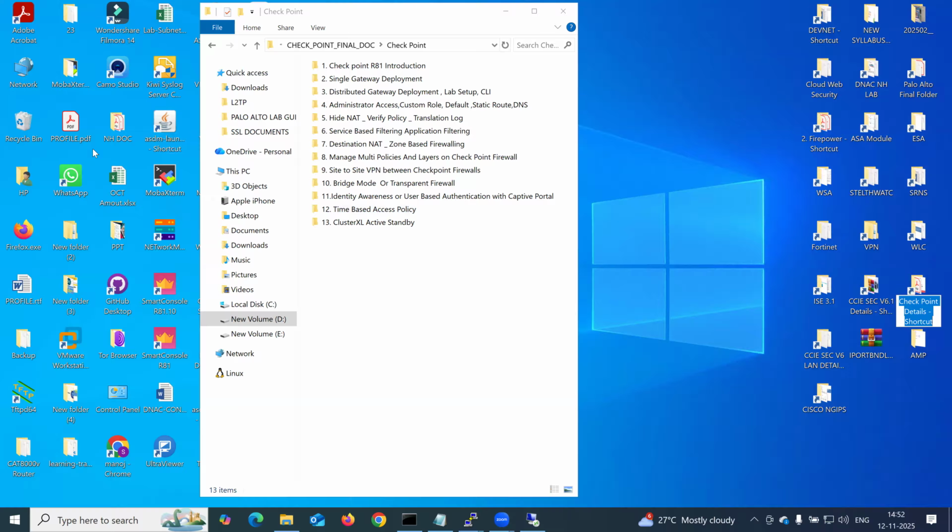I need three topologies, but step by step, you guys have to do. Next day, you have to complete the other one. For tomorrow, I need bridge mode. For site to site VPN, a different topology, and for cluster XL, again, a different topology.